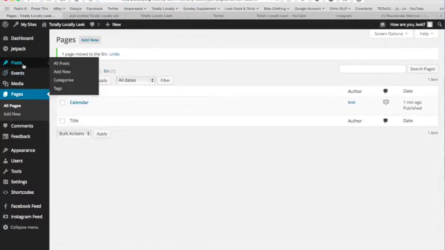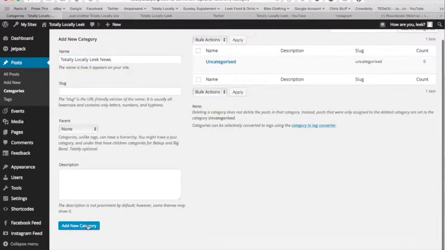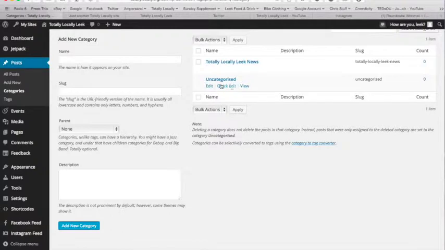One other thing whilst we're in posts, you'll see this option here, categories. Categories is how you can organise your posts into useful areas. So we're going to create a category for here. I'll just call it Totally Locally Leek News. You can put your town name in, as you see fit, because the alternative is uncategorized, which isn't really that useful. So we've got rid of the page.